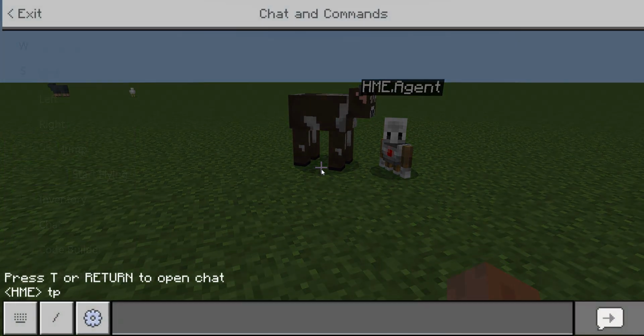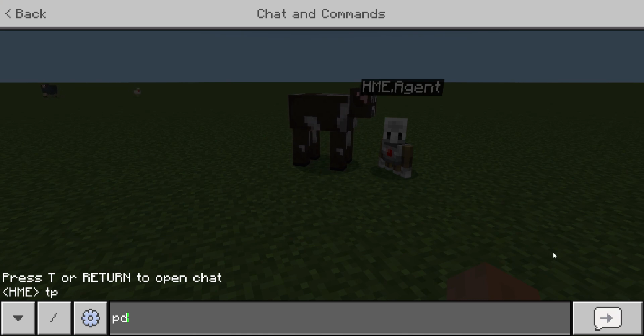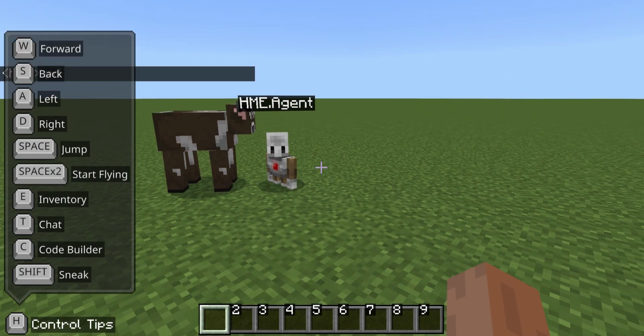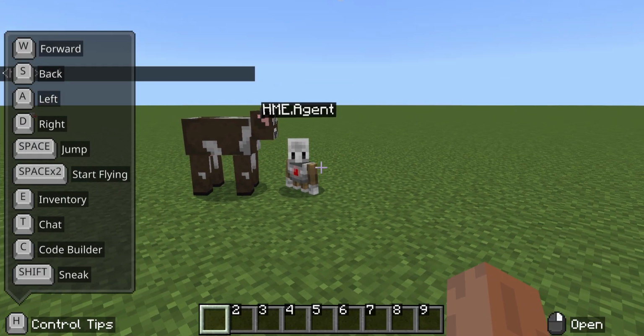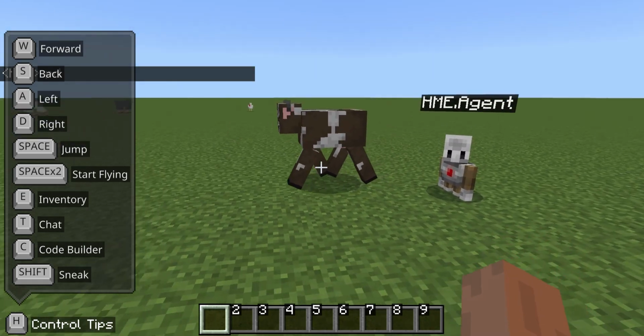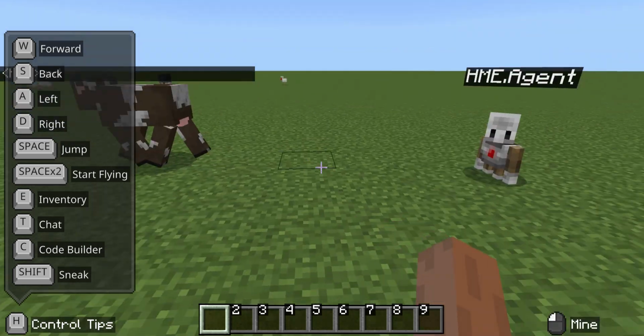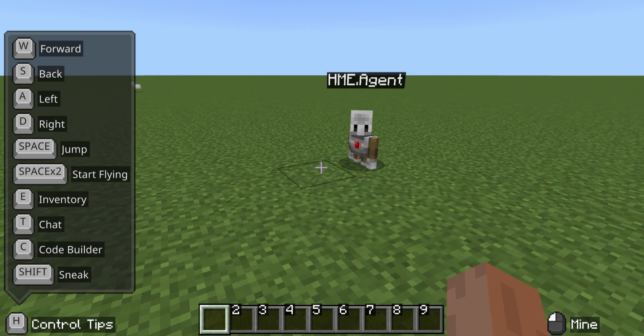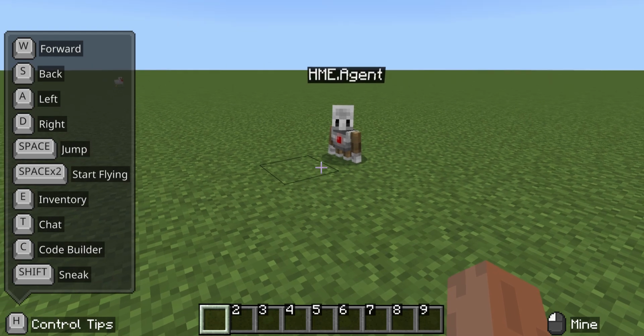All right, so now when I go to my chat, I do PD and enter. Uh-oh, he didn't do anything. And I promise, it's not because this cow's in the way. Shoo, cow, be gone. No, it's because we are commanding the agent to place a block when he moves. So right now, he's not moving, so there's no blocks to place because he's not going anywhere.